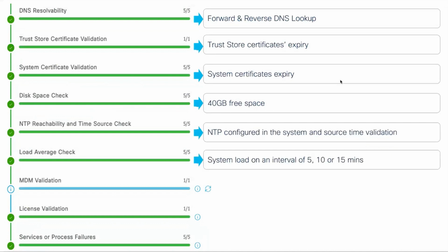The load average check basically looks at whether your nodes are already choked up or running into any load issues, by taking a snapshot at 5, 10, and 15 minute intervals, so that it knows whether your nodes are running into issues already before upgrading the deployment. The MDM validation basically checks whether the MDM configured, if any, was successfully connected to the deployment and is reachable.